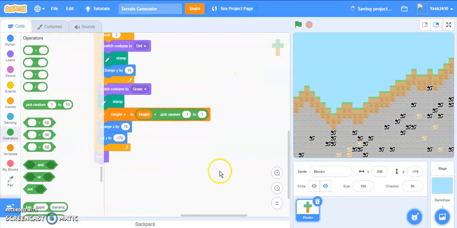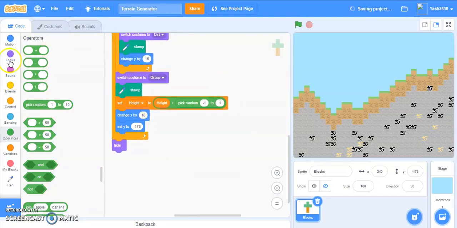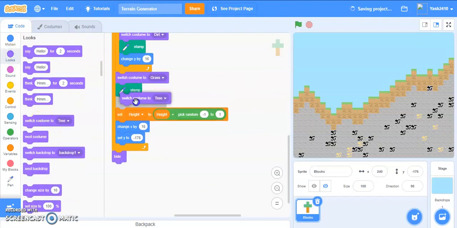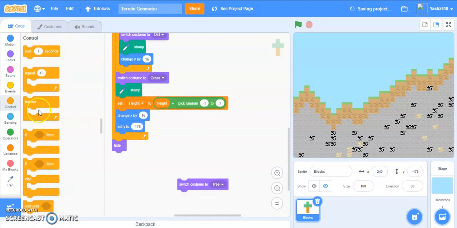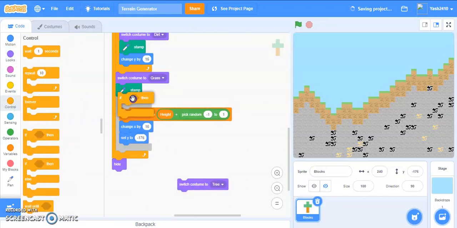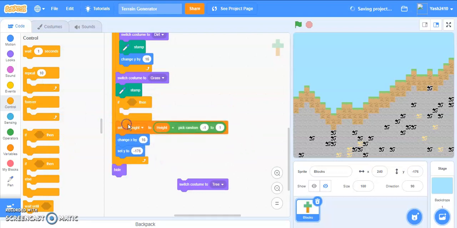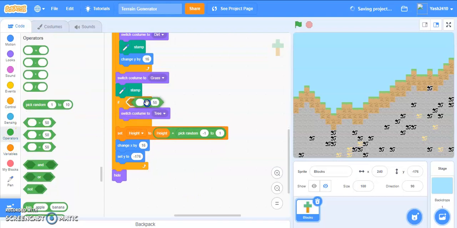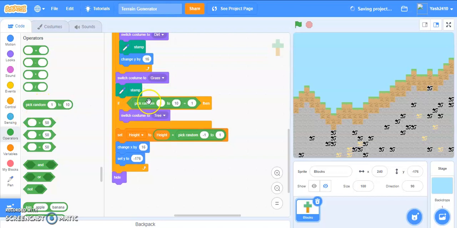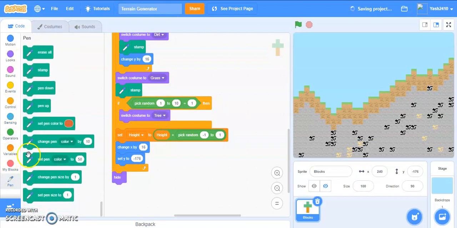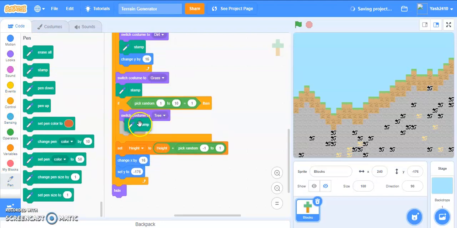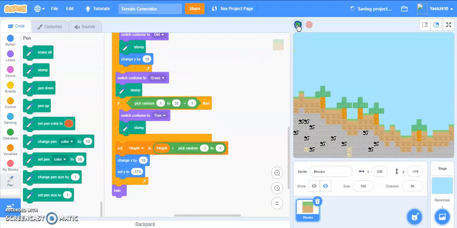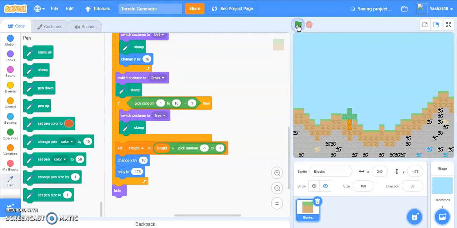Now right after our grass, you want to switch to costume. We will take an if statement, and here we will put switch to costume tree, take an equals, and we'll put 1 in here, and we'll take pick random 1 to 10 is equal to 1, and then we will switch to costume tree, stamp. So now if we do it, then we can see the tree spawn.